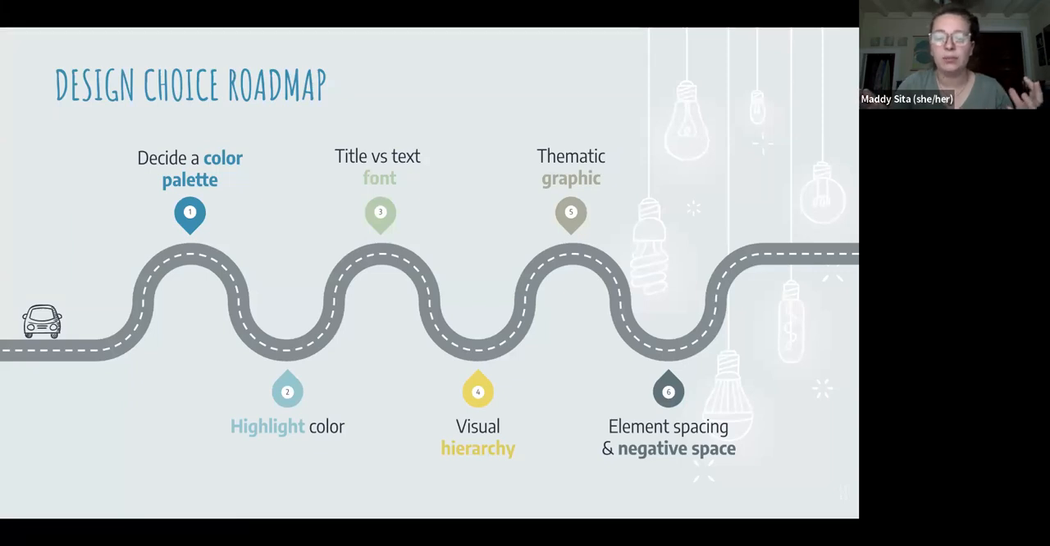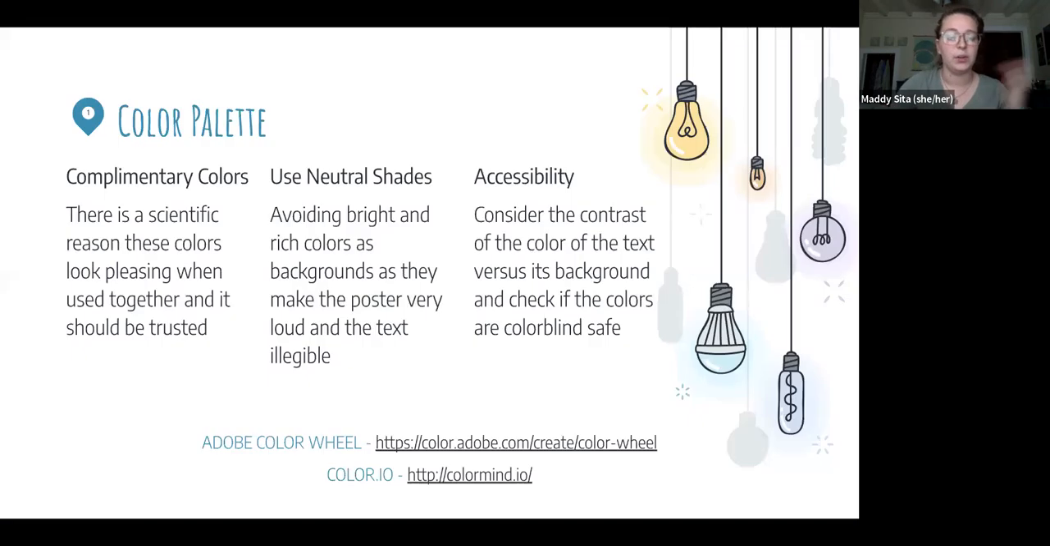You can do them in any order you like. I presented them in this order because this is the way that I would do it, but you don't necessarily have to walk through in these steps if you don't want to, but you should get to all 6 of these points as you're going through your poster presentation design. So we're going to start with deciding on a color palette.